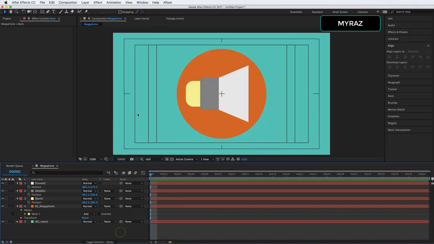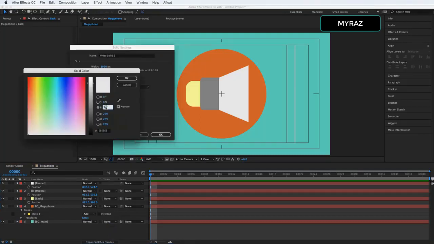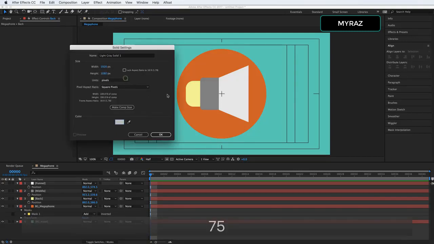Cool. So let's make one more layer here. That's going to be kind of the rim of the bullhorn. So I'll go New, Solid, and instead of being 90%, let's do something like 75. So we're kind of splitting the difference between this gray and that gray there. I'll just call this rim.